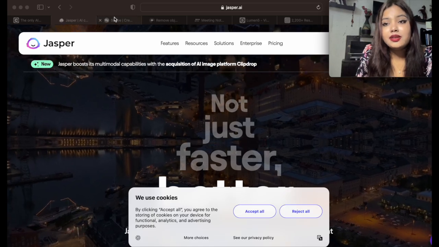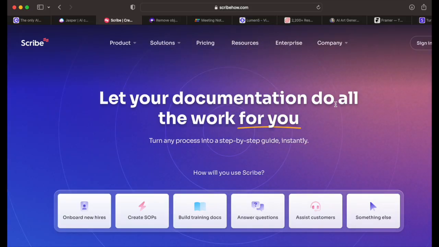Now moving to the third one, that is Scribe. So how this tool is working, ये क्या करती है, कोई सा भी प्रोसेस आप इसे बताओगे तो ये स्टेप बाय स्टेप गाइड में उसे टर्न कर देती है. Maybe इन्फोग्राफिक्स और more or less स्टेप बाय स्टेप गाइड में भी आप देख सकते हो. What are the tasks, maybe onboard the new hire, creating the SOP, building the training docs, answer questions और assist customer. So that's how this Scribe is working.